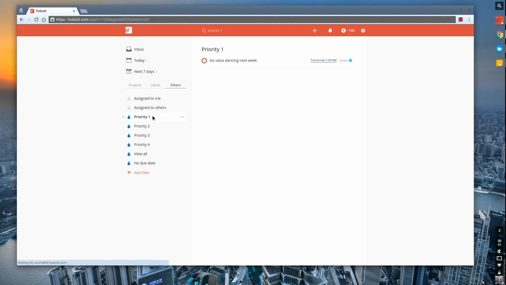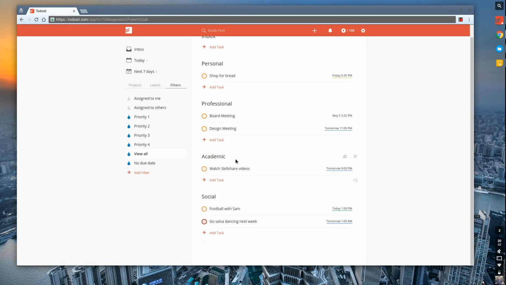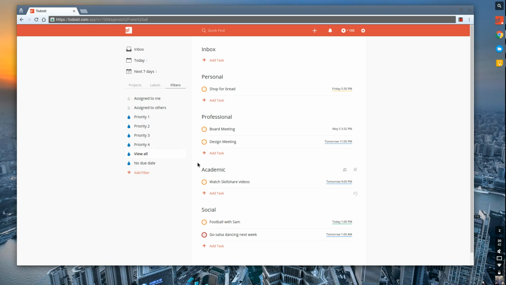So filters is another key one. Filters is actually a free feature, which I think they changed recently. As you can see, all of the priority 2 tasks. Let's say you're stressing out and you actually want to do all your priority 1, then it's all there for you. You can also hit view all, which will be a very similar dashboard, which is a great way to see stuff.